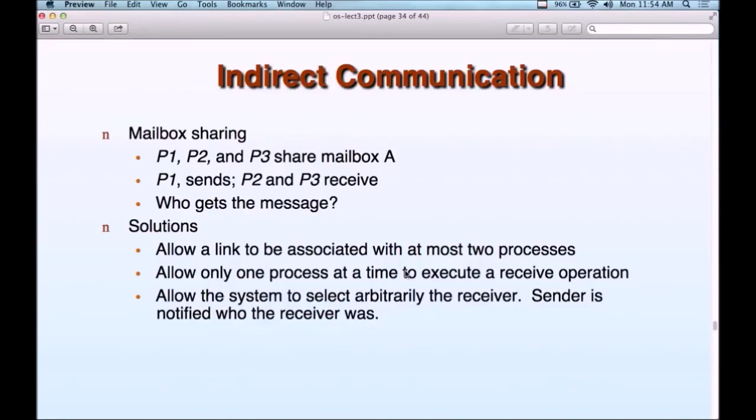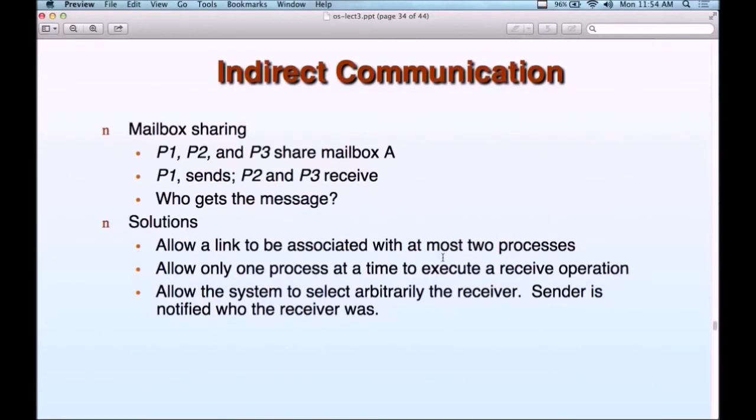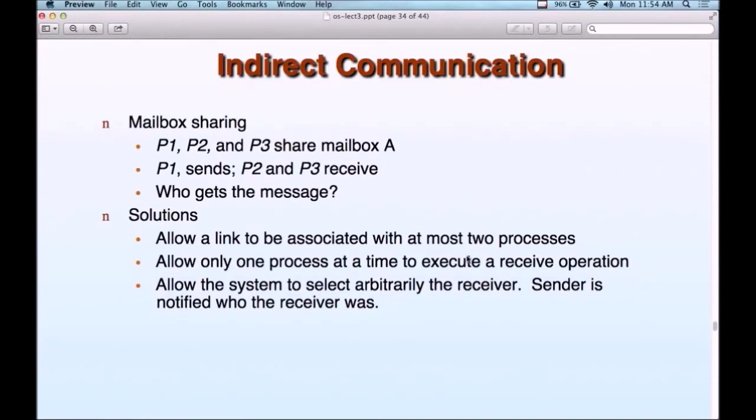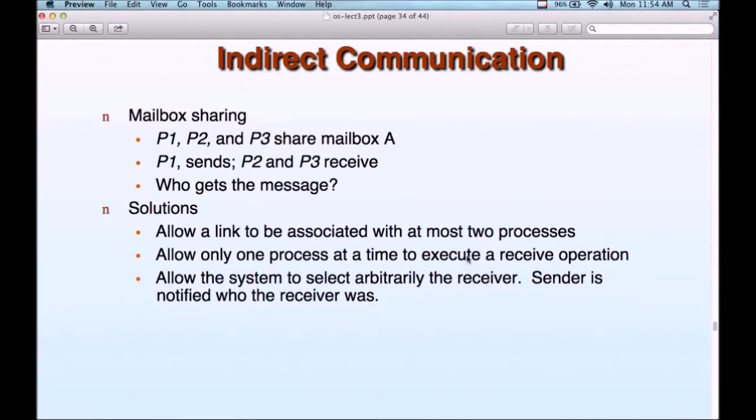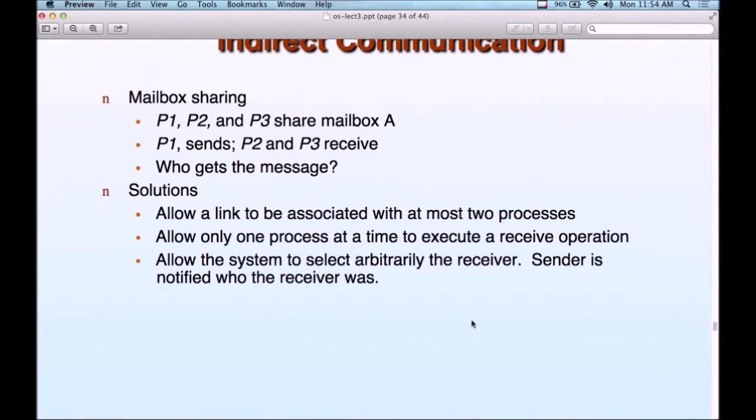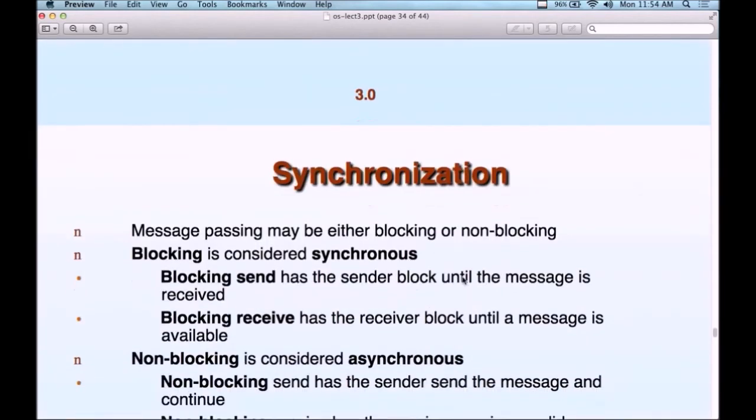So in terms of the solution, allow a link that's associated with at most 2 processes. So you're only sending it to one person instead of sending it to a group. Then only allow one process at a time to execute a receive operation, and allow the system to select arbitrarily the receiver. And the sender is notified who the receiver was.